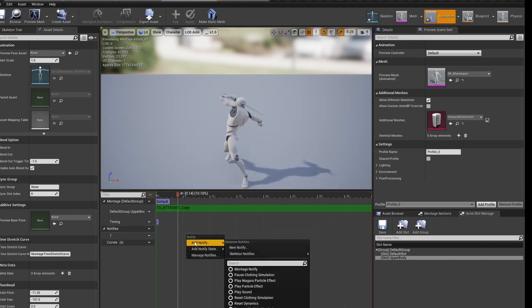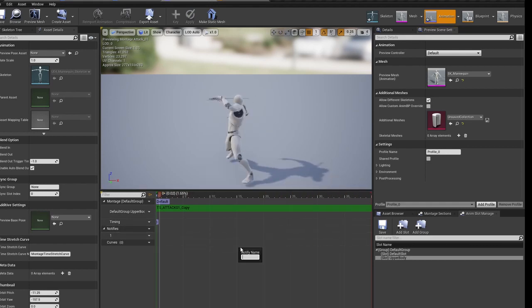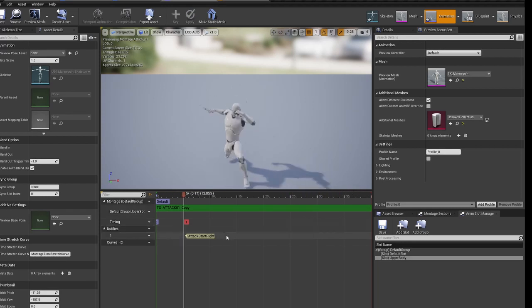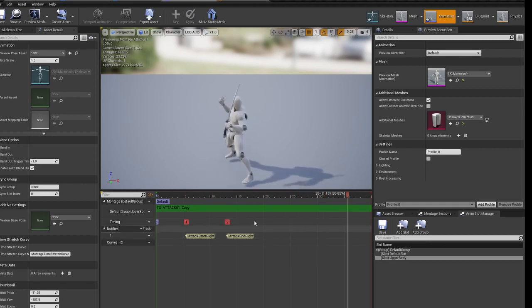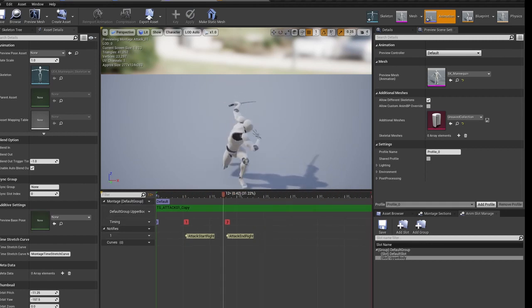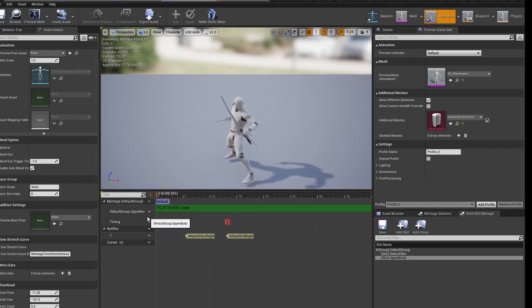So what we're going to do is add a new notify, and we're just going to call this attack start right. And then we're going to add another notify, and we're going to call this attack end right. And let's pause this guy's animations real quick. So we want to move these to where in the animation we want the damage trace to start.